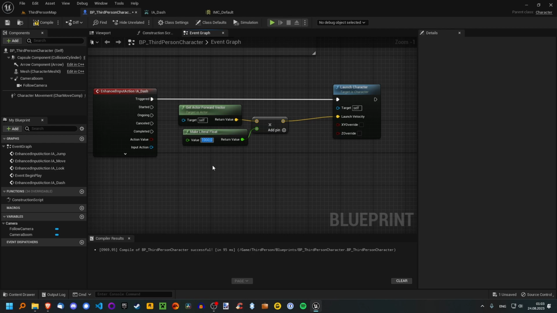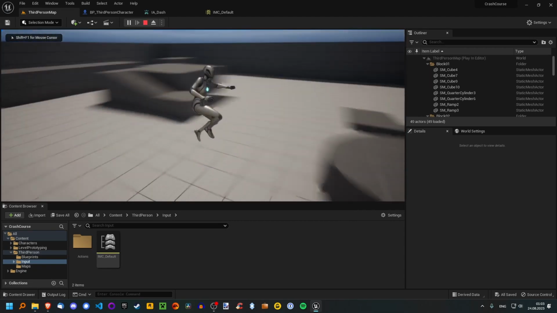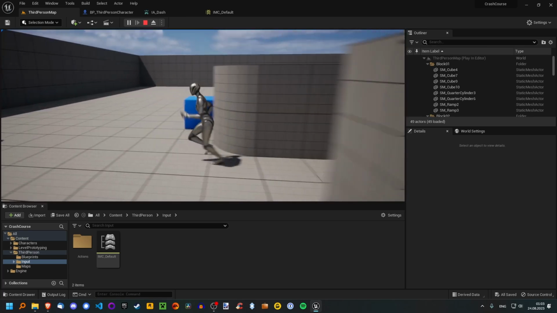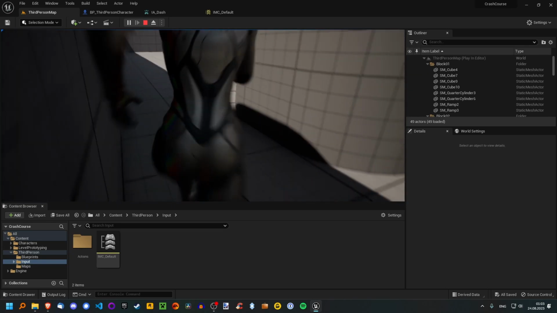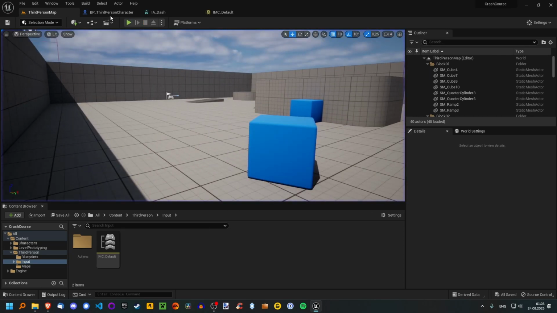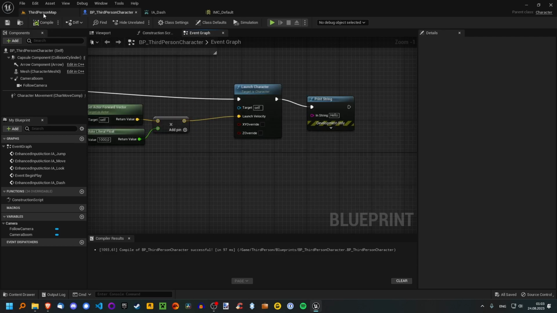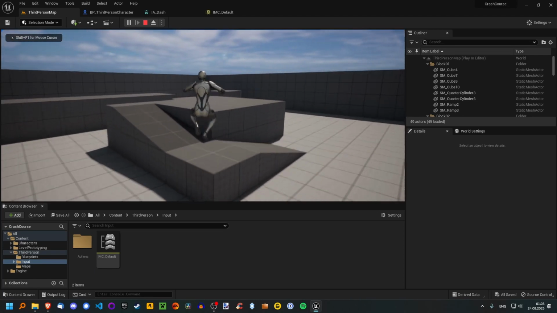So let's type in something like 1000 to make it much more noticeable. Compile, save, and play. And you can see our character is launched quite a lot. Yeah, that's maybe a bit too much, but maybe not even. I'm going to show you something. You don't have to do this, but I'm just going to quickly add a print string. And you can see that hello is being printed multiple times.